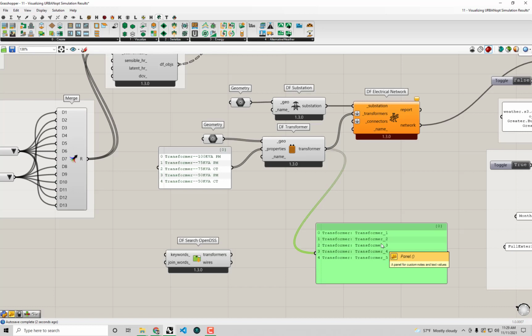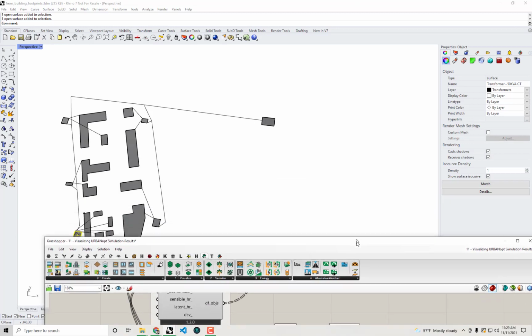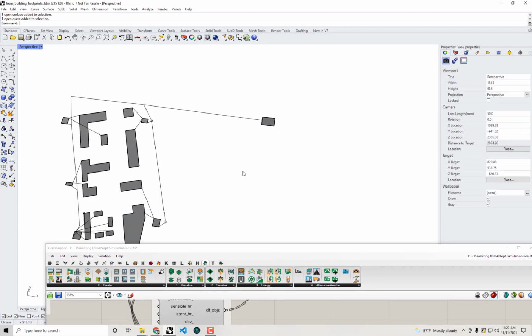There's one last critical type of component that makes up our electrical network, and those are these wires, all of these individual wires that are coming through here.